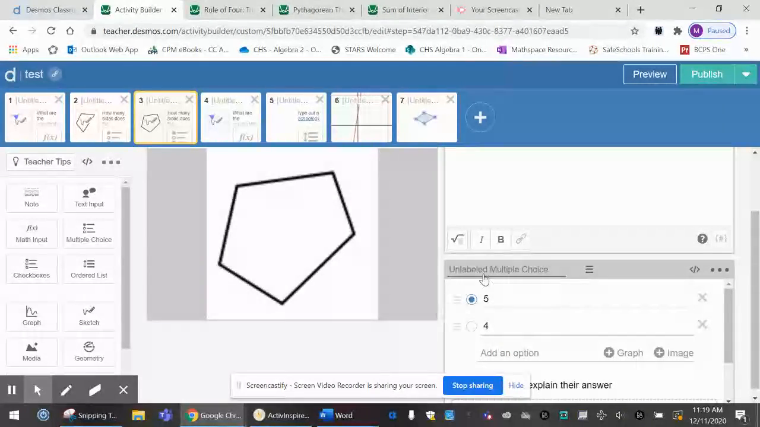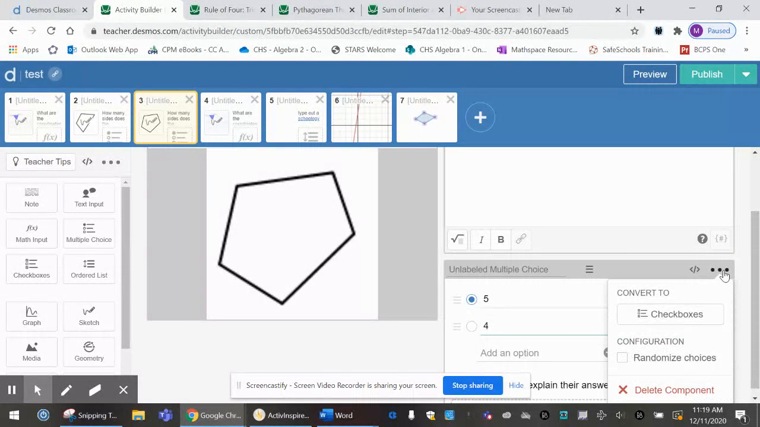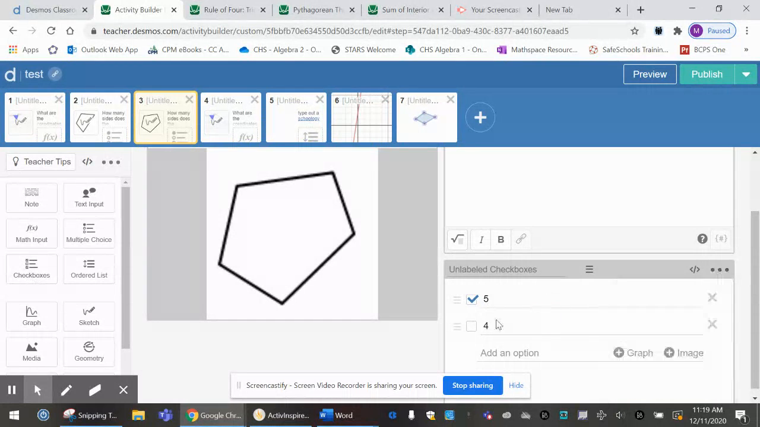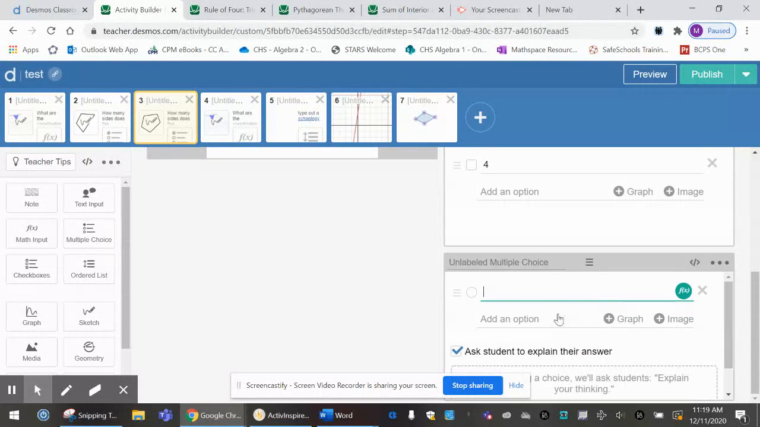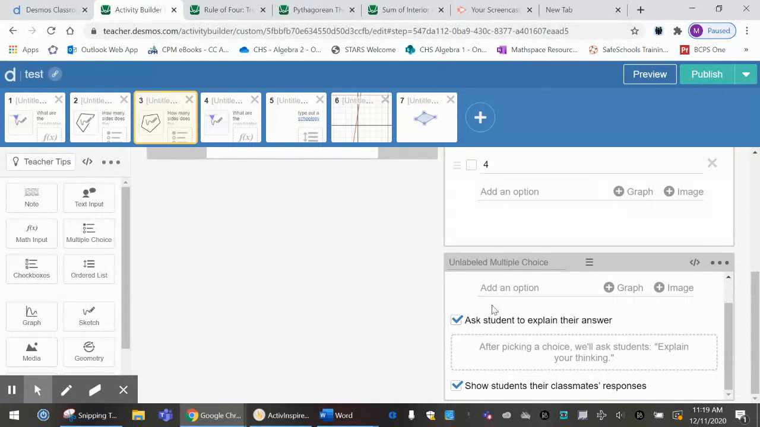If instead you wanted it to be a checkbox question, you decide you want it to be more than one right answer, then you can convert to checkbox, or you can just start by creating checkbox over here to begin with. And that way you can have more than one correct answer. That's if it's that type of question. If it's a multiple choice question, you can also have them either explain it, so they'll choose an option and then type in their response of why, and you can make it so they can see each other's. So I would recommend playing around with the different options there.